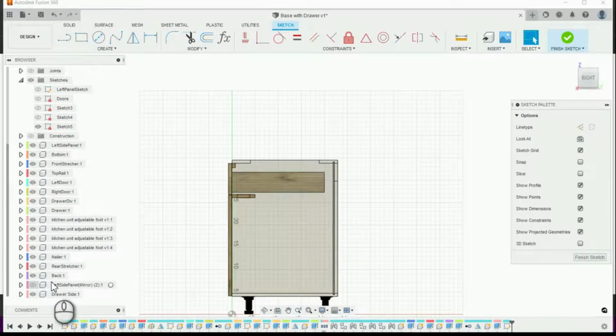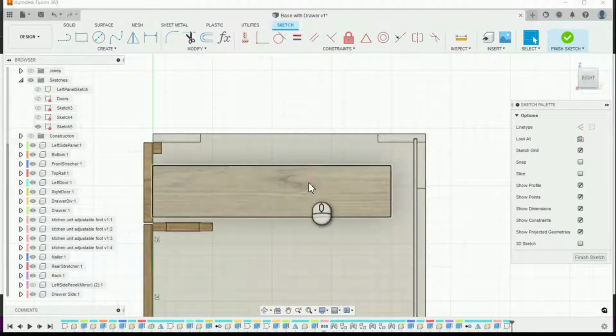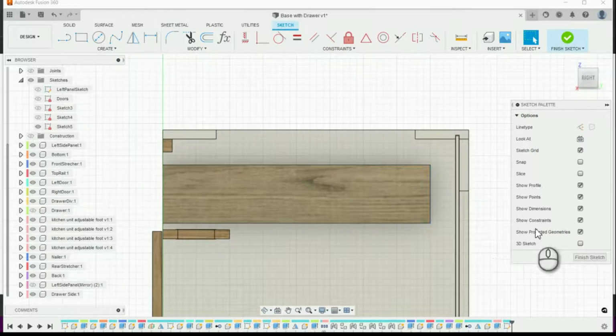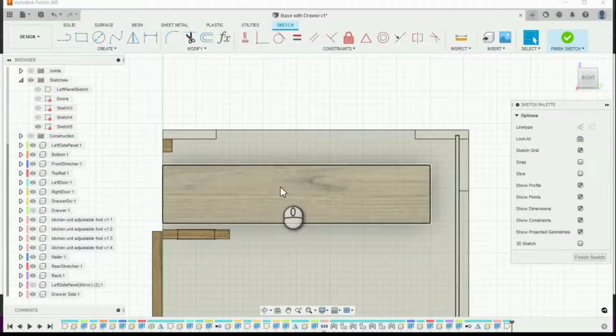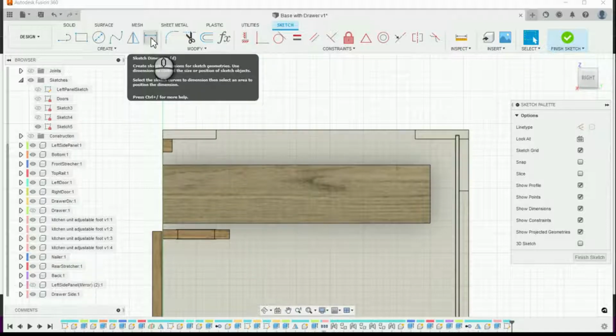We'll hide that one. I think that's okay with this one. Let me hide the drawer also. Okay, I'm fine to work over here. So we have this drawer box side, and we are going to create the ends, the back end and the front end.